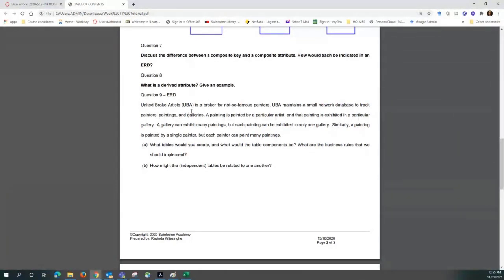So United Brokers Artists is a broker for not-for-profit painters. Do we need any entity for the UBA, by the way, guys? Obviously, that's a noun. Do we need that? No, right? We don't need that, because that's a company. That's the company organization we are wishing to implement the database for. So we have only one instance, so we don't need any entity for the UBA, right?